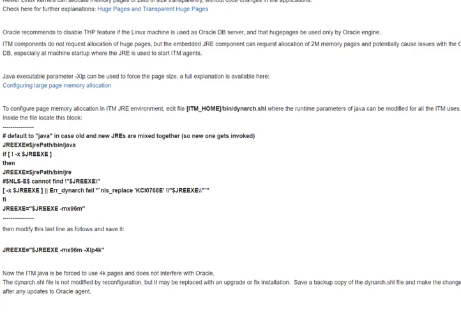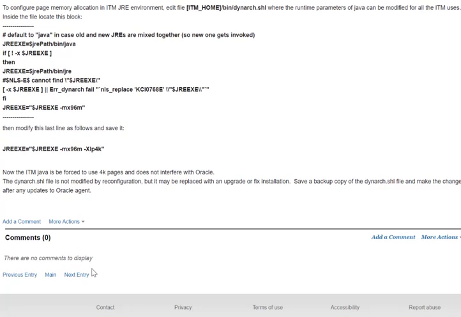There's also some tips that Valerio points out at the end, mentioning that this file will not be modified by reconfiguration, but may be replaced by an upgrade or a fixpack installation. So he recommends keeping a backup copy.